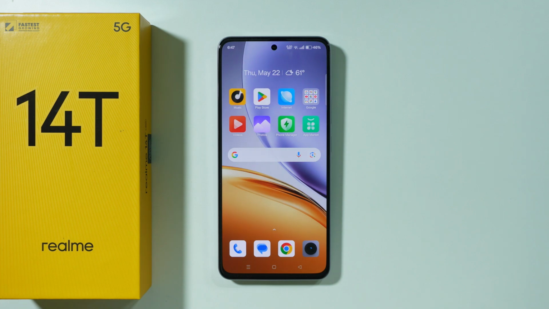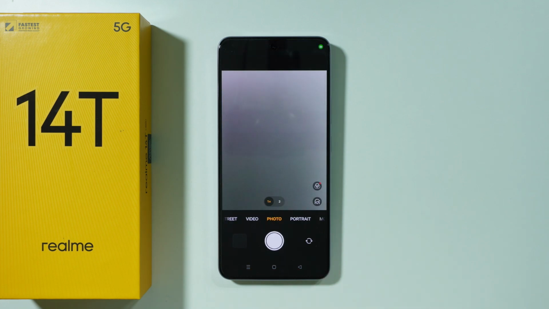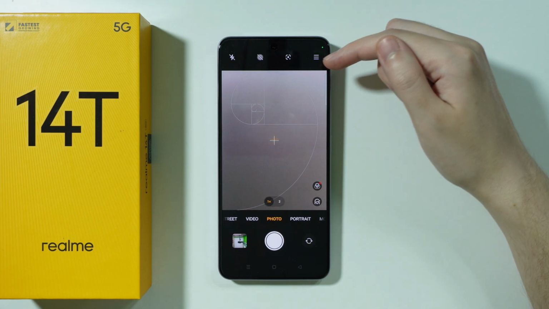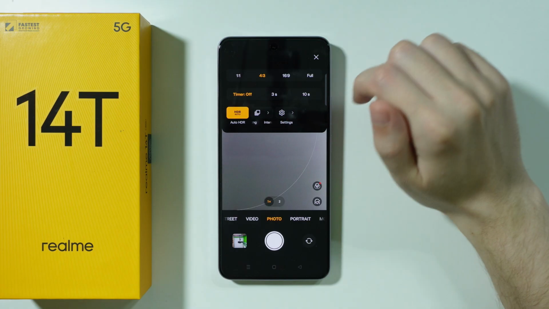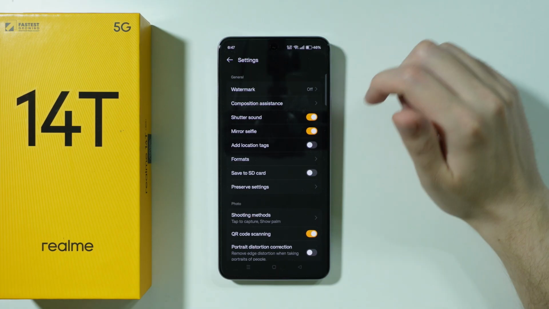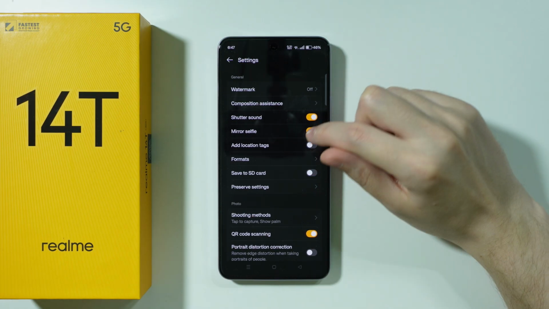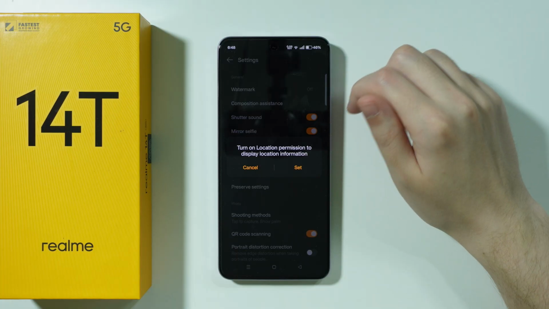If you want to enable or disable location tags on the Realme 14T, then first of all we need to open the camera. Now over here in the top right corner, tap on these three lines and go to settings. Once you open camera settings, you should be able to find the add location tags option, which of course can be enabled or disabled by tapping on the switcher.